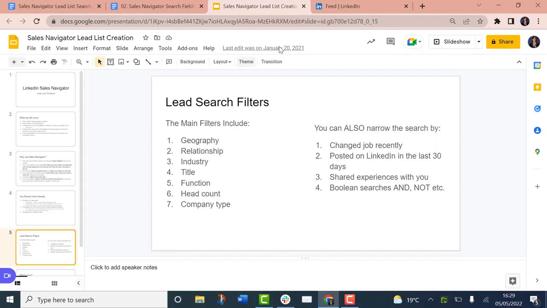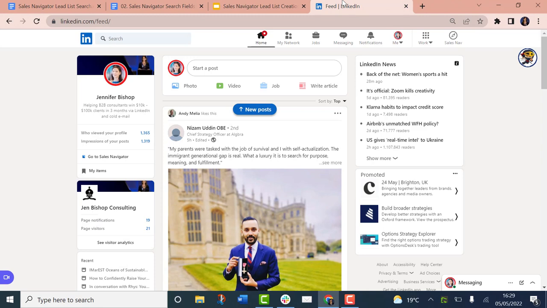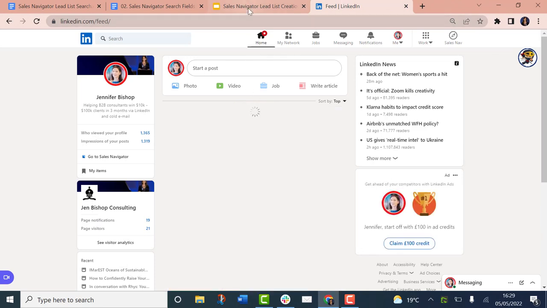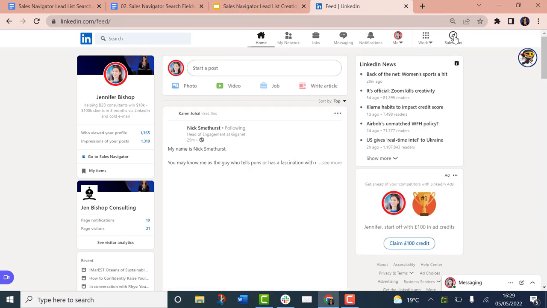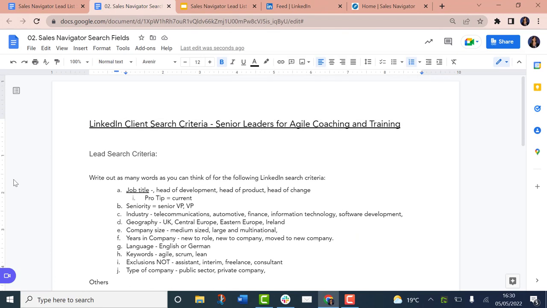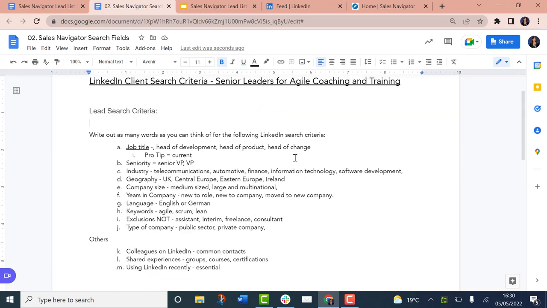Okay, so let's go over to LinkedIn. What I'm going to do is open up Sales Navigator here. I'm going to go through this document, which is one of the profiles for one of my clients who was reaching out to senior leaders for agile coaching and training. And I think what we decided was these were the job titles: head of development, head of product, head of change.